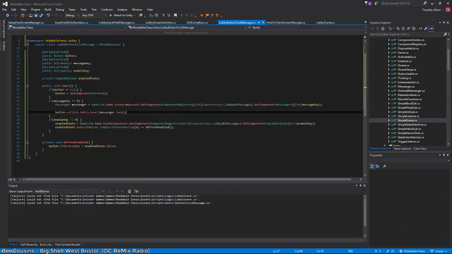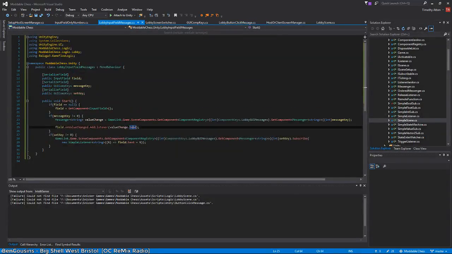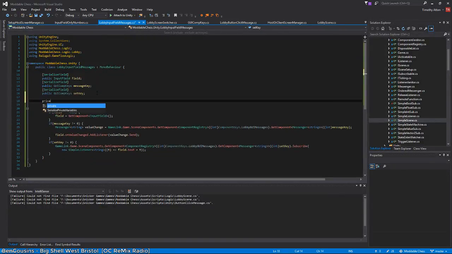Okay, so now it will be able to just look up the value right when it starts instead of having to wait for a message. Simplifies some things for us, and then we'll need to do the same thing here. Simple value sub. Let's see. Say field text, or field text equals simple value sub.